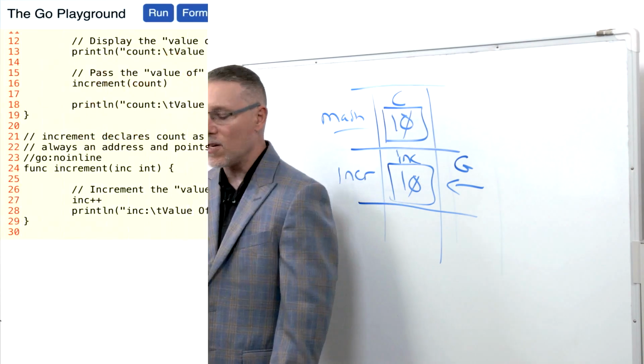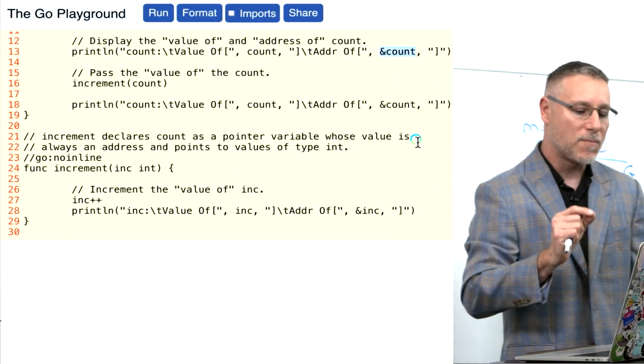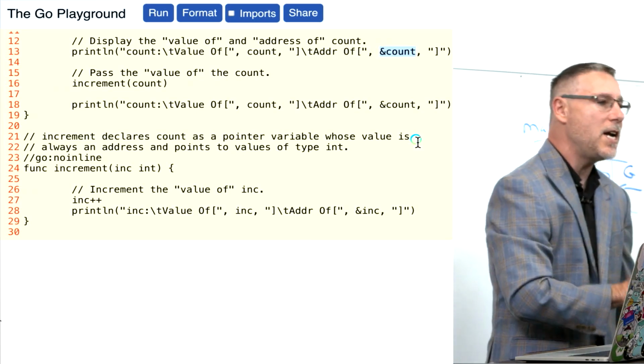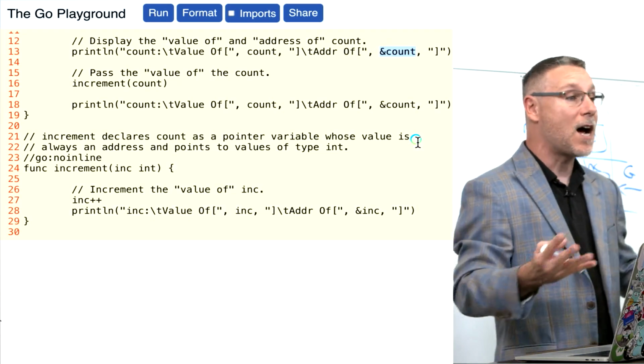Now, what's interesting really is on line 27. Because on line 27, you have the inc++ operation. And that's a read, modify, write operation. What really makes it interesting is the write operation.